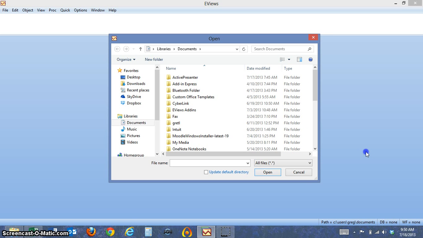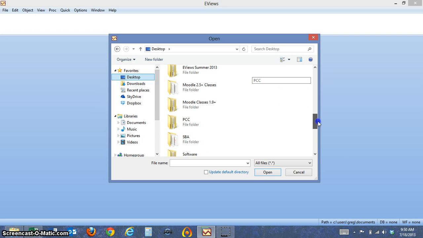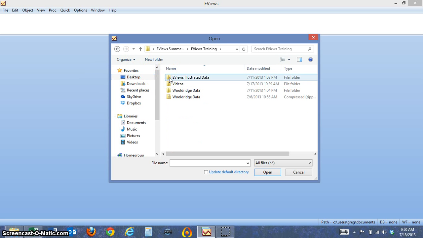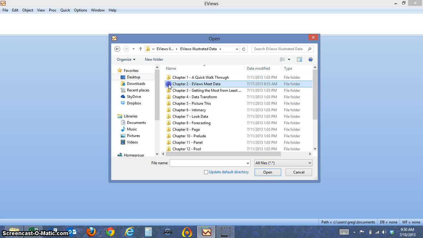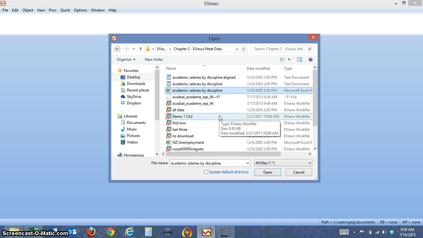All right, so let's do this. Let's go ahead and open up an Excel file here, and let me navigate to my data. What I want to do is bring in an Excel file here for academic salaries by discipline. We've been working with the EViews formatted files in the past, but now we're just going to work with the Excel.